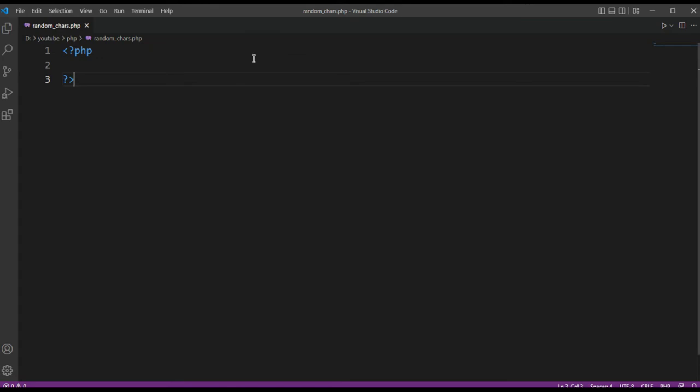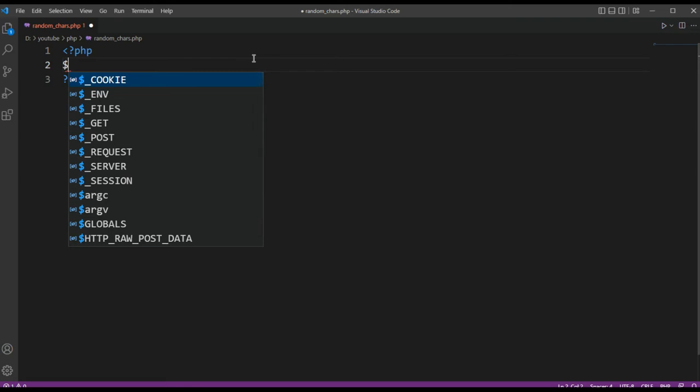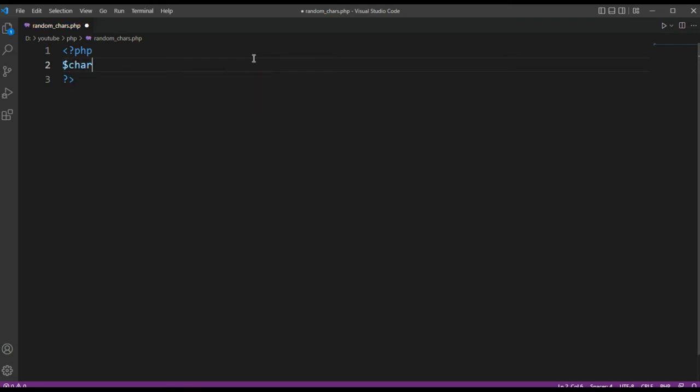initialize our characters string, so this will be one, two, three, four, five, six, seven, eight, nine.